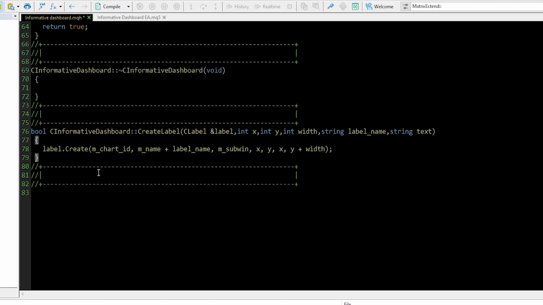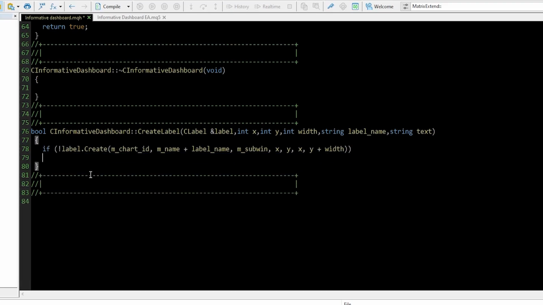The label create function returns a Boolean value, true for success and false for failure. We can check if there was a failure in label creation and return a false value to prevent this function from further executing.